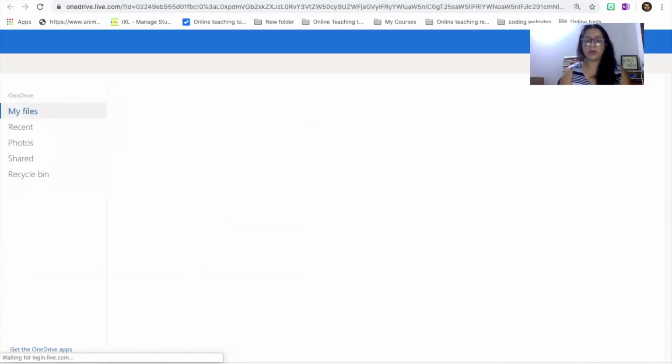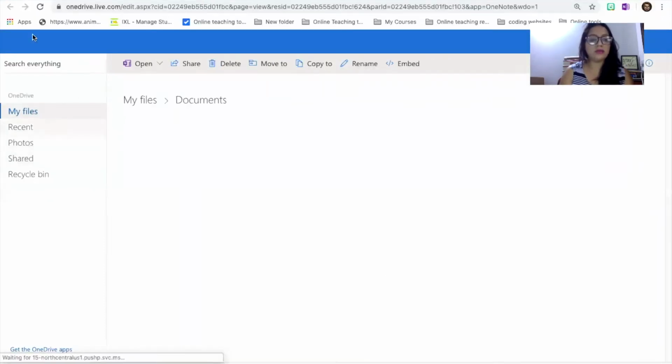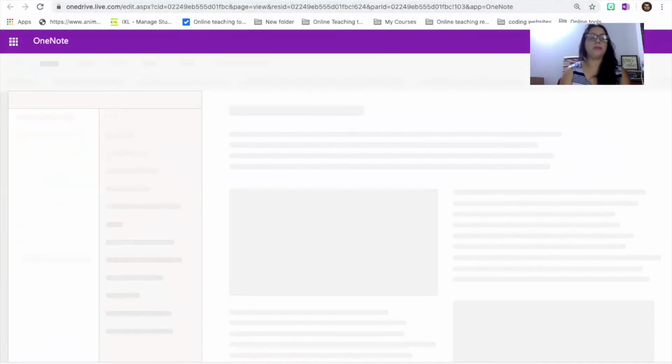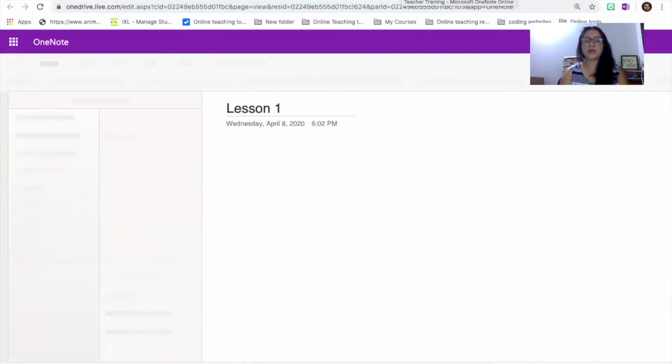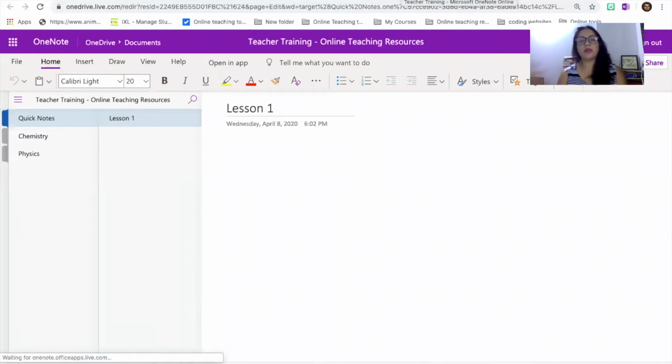Now let us go back to our notebook that I wanted to show you and share with you today. That was my teacher training notebook over here. Now in this teacher training notebook that we have, let us open it up. Yeah. So these notebooks are saved in my OneDrive. OneDrive is similar to Google Drive, but OneDrive is provided to you by Microsoft, Google Drive by Google. So that's a basic difference.